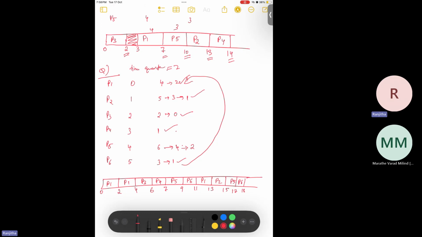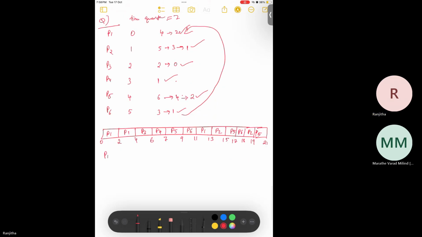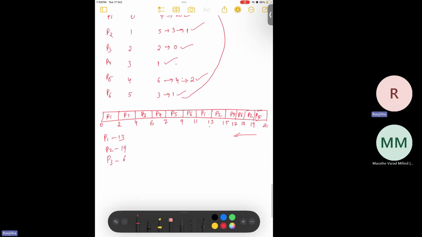Now P2 will be completed, 19. And then P5, 21. So from this Gantt chart, we have the exit time of each process. P1 is exiting at 13. P2 is exiting at 19. P3 is exiting at 6. The first occurrence from the right will give you the exit time.